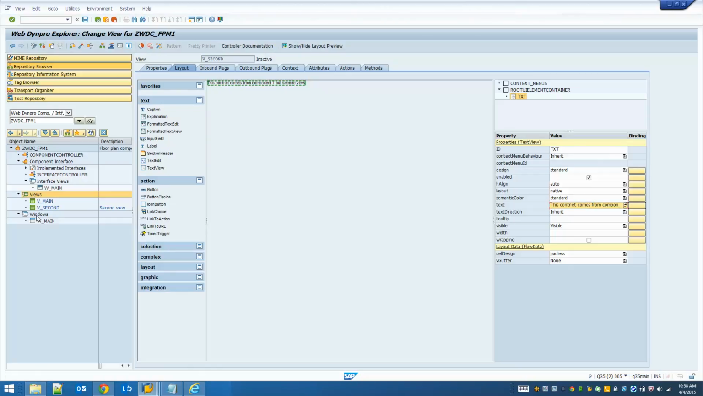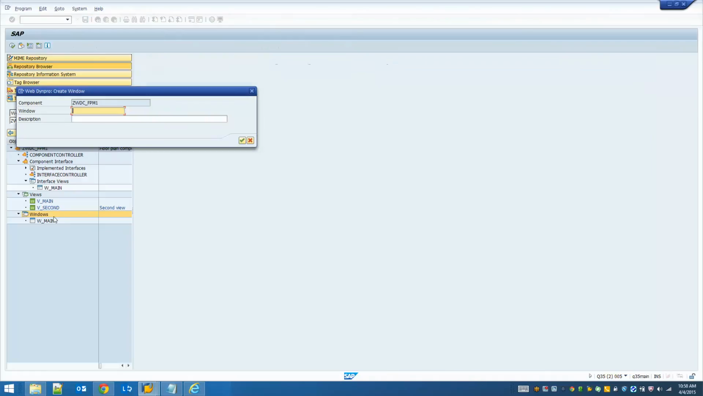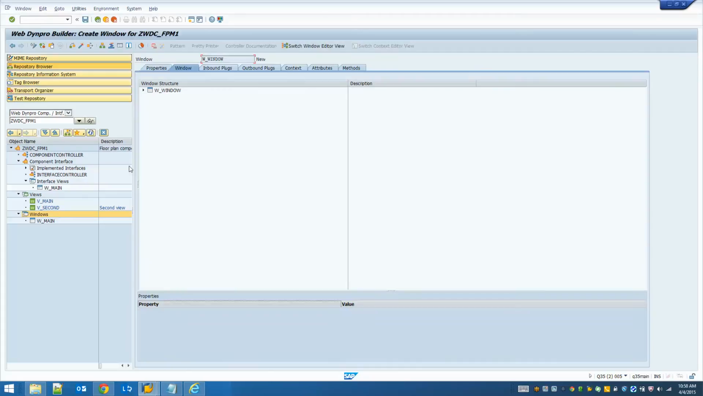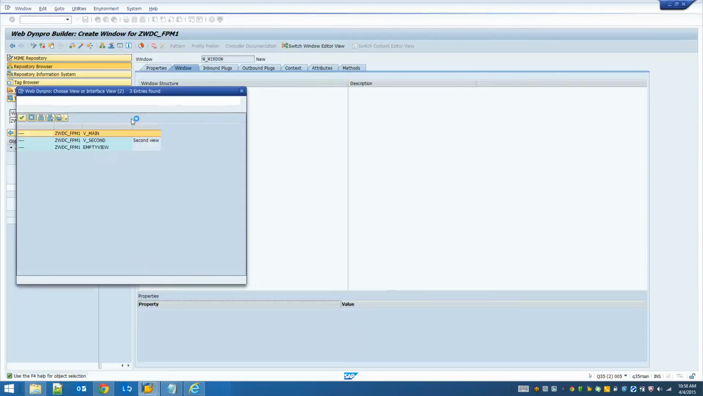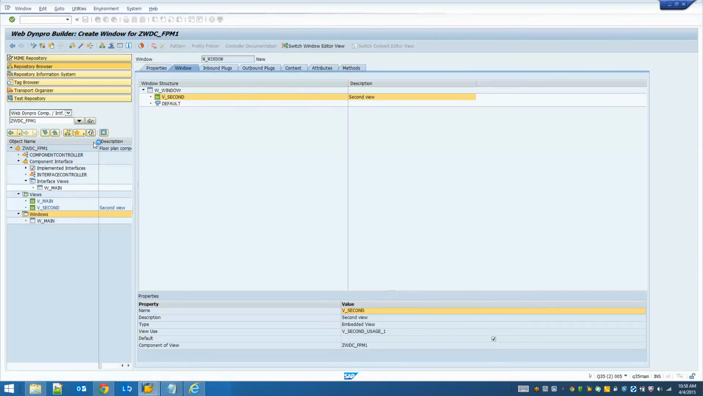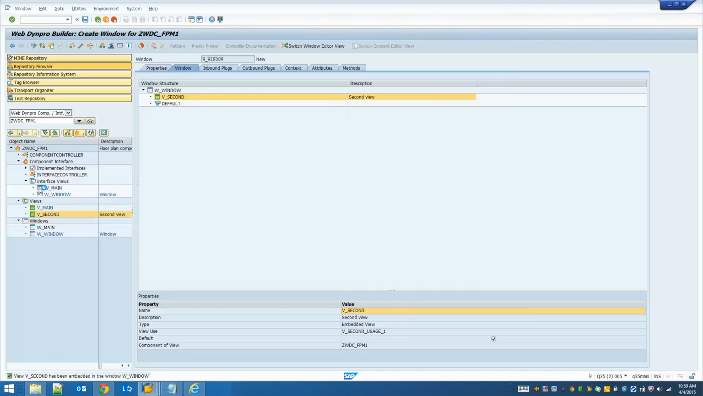So now in order to make this view visible, I have to create another window, and I'm going to create this window with the name w_window. Inside this window I'm going to embed my second view, right? Now, if you noticed, another interface view has been added, which we can configure in the FPM application. So right click on the Web Dynpro component and activate this entire application.